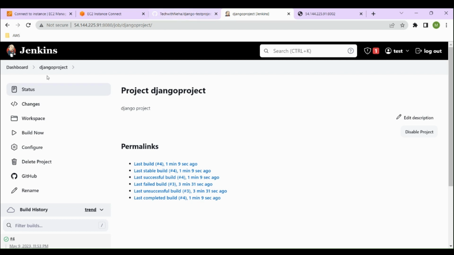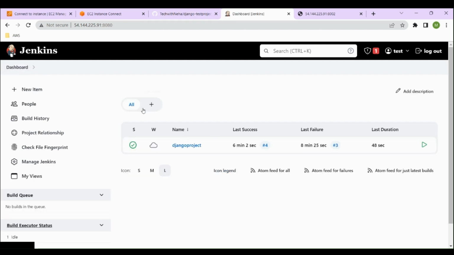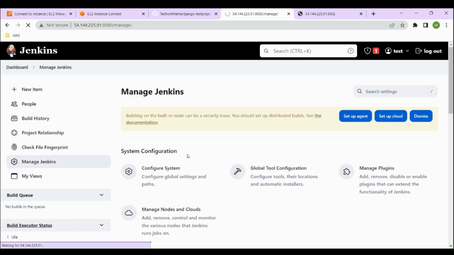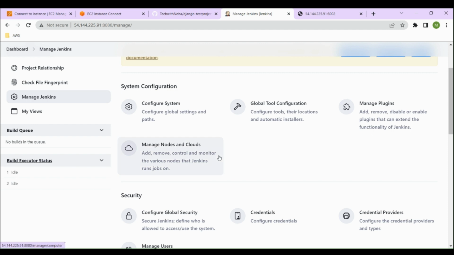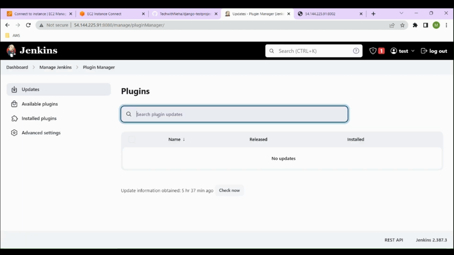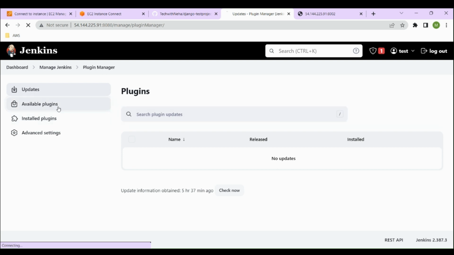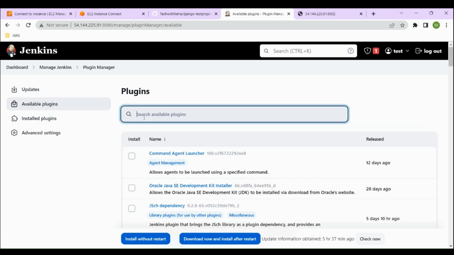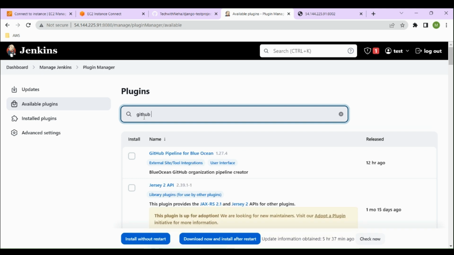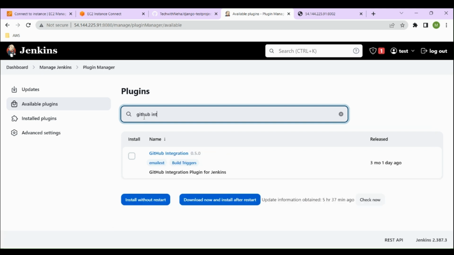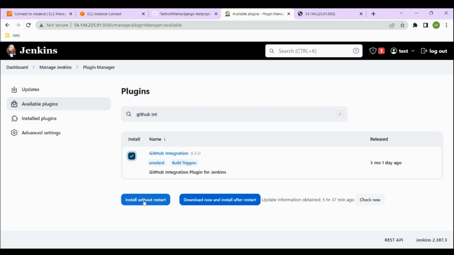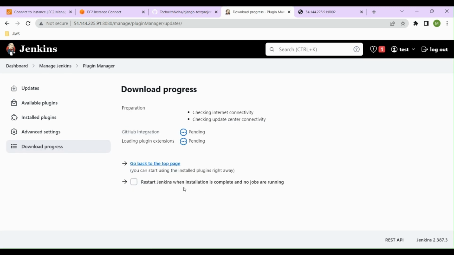Okay, so now what we are going to do is install a plugin on our Jenkins. We'll go to our dashboard, go to manage Jenkins, and once we are in manage Jenkins, we'll go to manage plugins, and over here we are going to search in available plugins for GitHub integration. That is the plugin we are looking for, in order to do our webhooks part. Click on this plugin and we are going to use the option install without restart. It will start installing the GitHub integration plugin.